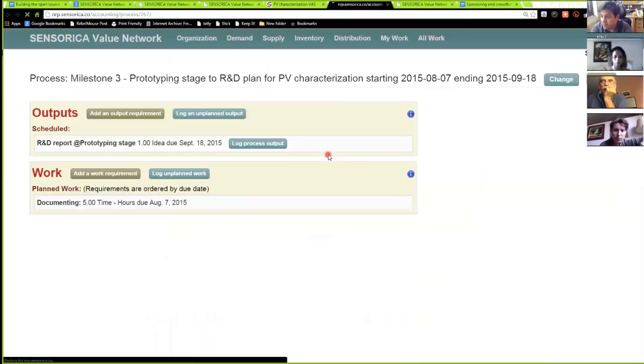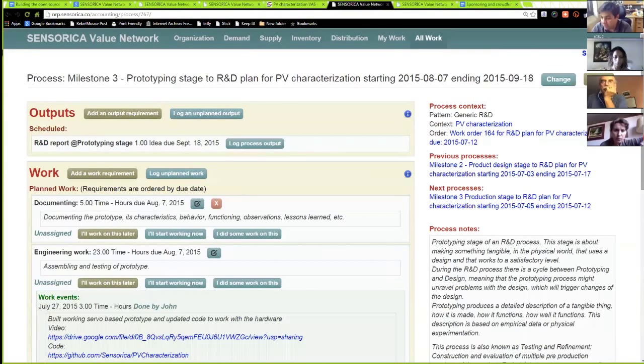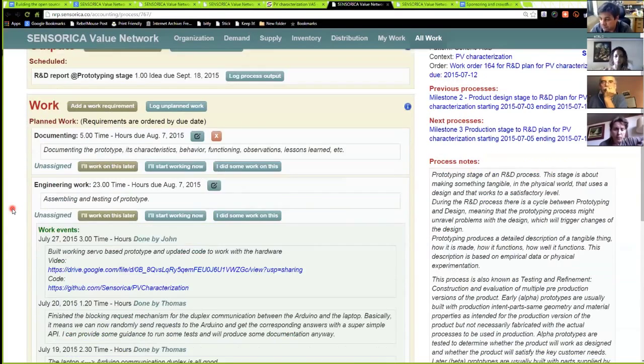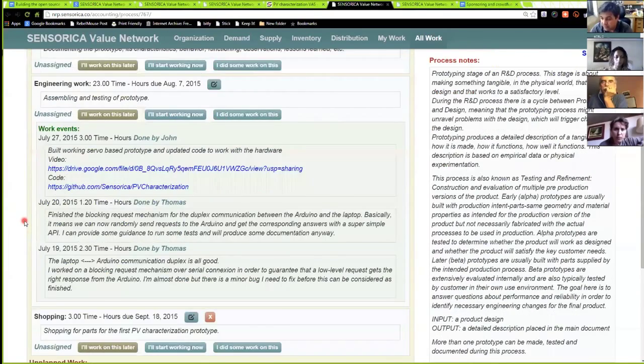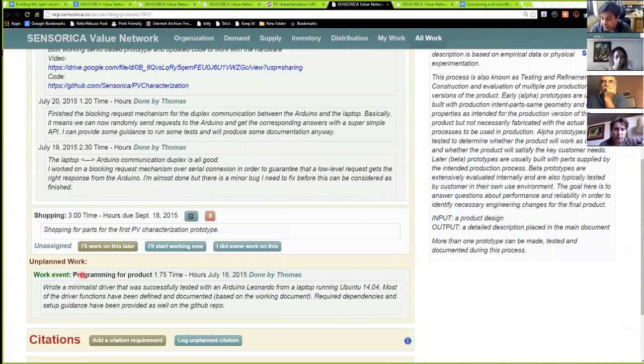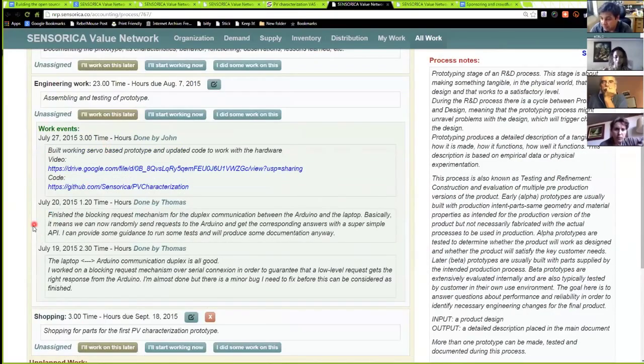If we take, for example, prototyping, then we will get a selection of different work requirements, different types of activities that are lumped together into this particular process. So this is about prototyping of a device. So it's physical work, working with material items, with electronics and mechanical parts, assembling them together. And as you can see, there are different work requirements: documenting the work, doing some engineering work, which is testing, assembling, shopping for parts, and programming. All these work activities have been lumped together.